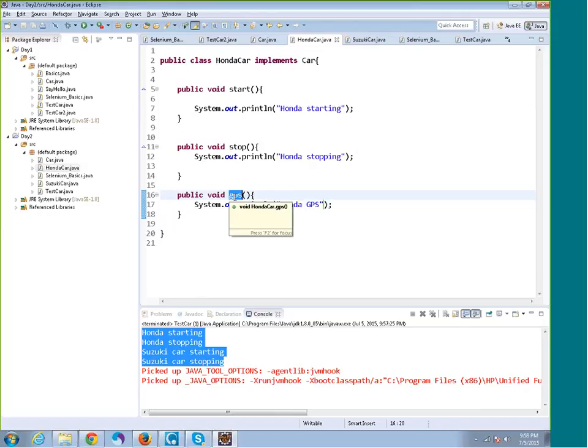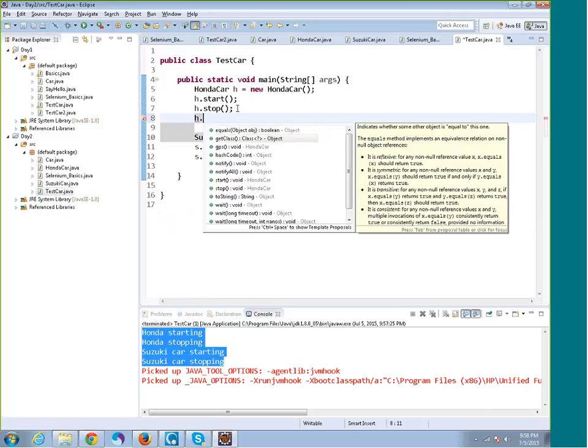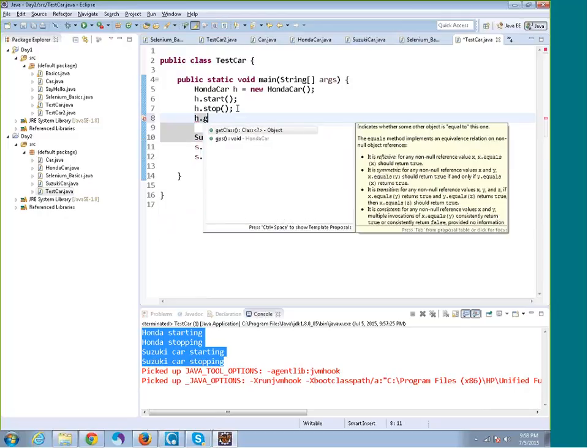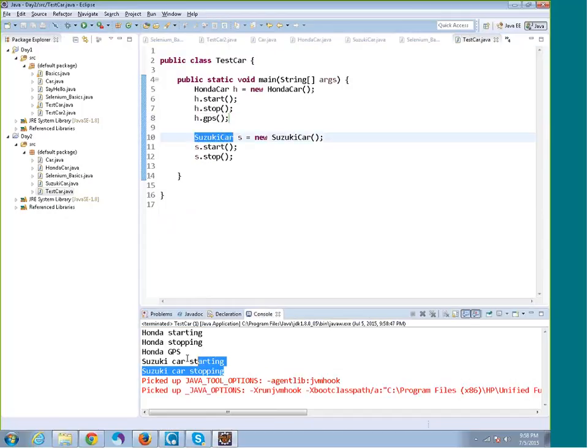You got my point, right? Okay, right. So, right now, if I go over here, I can write h dot GPS. This function will not be available in Suzuki.